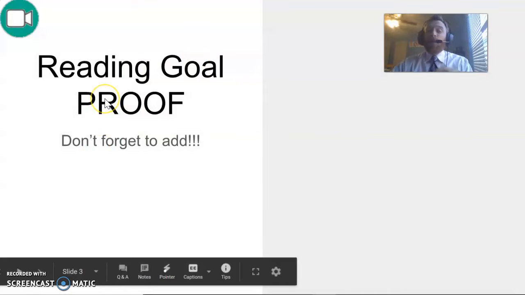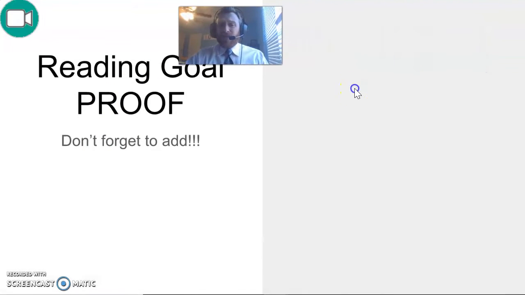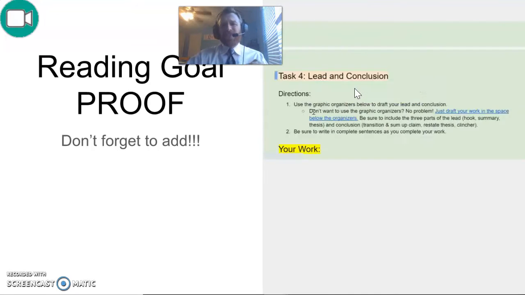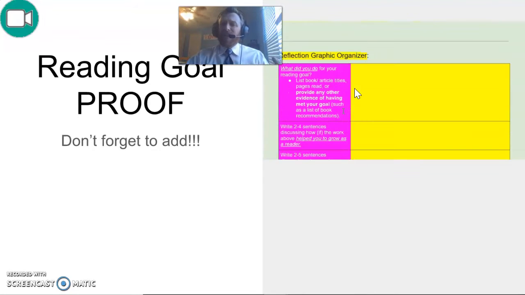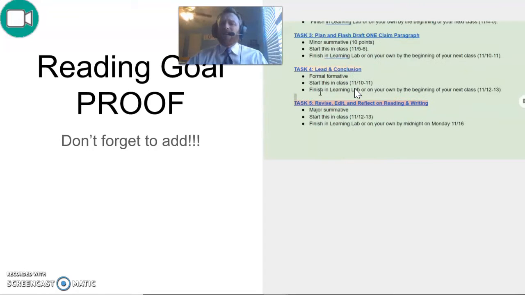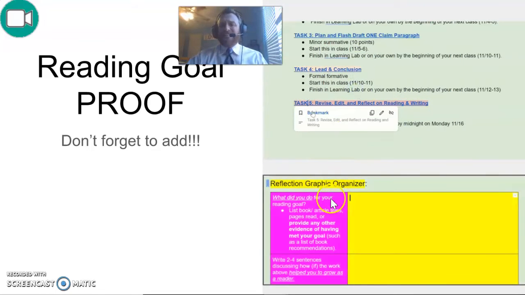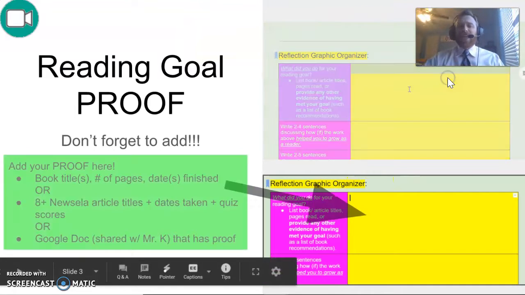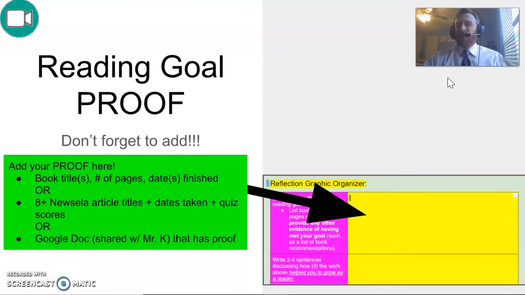Now, first thing we want to talk about again is where to go and put that reading goal proof. So do me a favor, go ahead and go to your workshop task list, click on step number 5, task number 5, and scroll down to that first pink box you see. We talked about it yesterday. Let's go ahead and talk about it again. Right here, this is where you're going to add your proof.